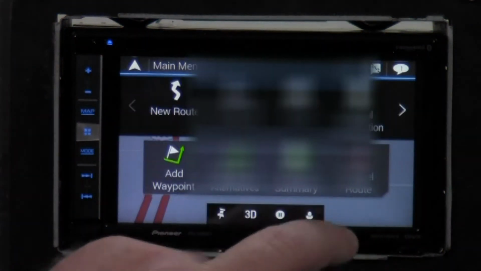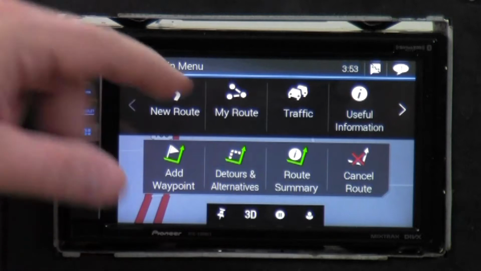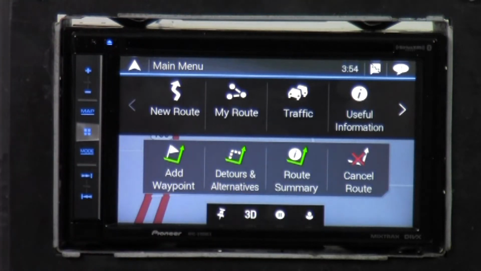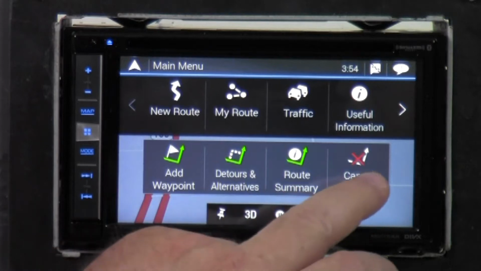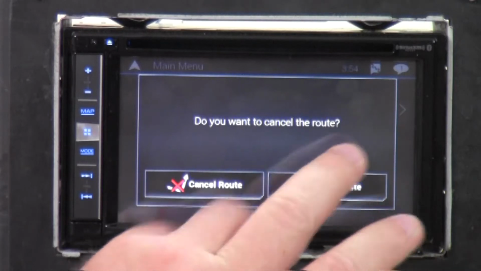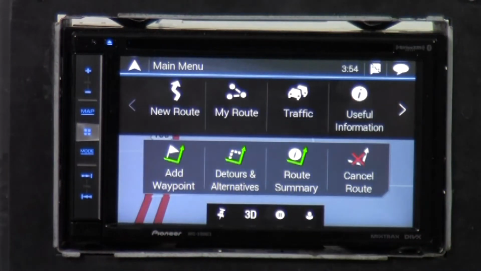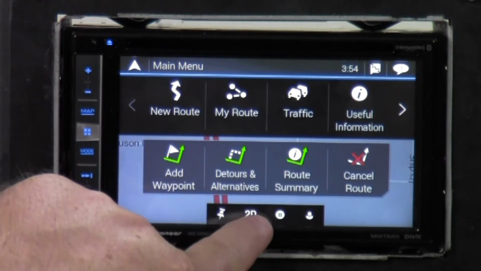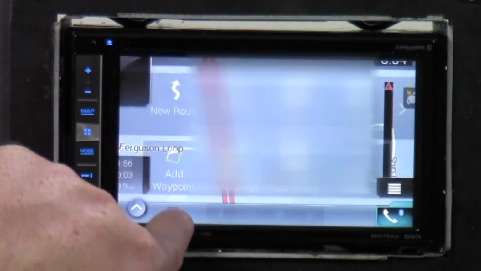Let's see, go back into here. Of course, on the main page, you can add a waypoint, detours or alternatives, route summary, or just cancel route altogether. Like I said, I had a little basic route in there, taking me all the way to California, which I want to go there one day, but not today. So I'm going to go ahead and keep the route just for now. And down here we got a thumbtacks 3D or 2D. It depends on how you want to look at it.